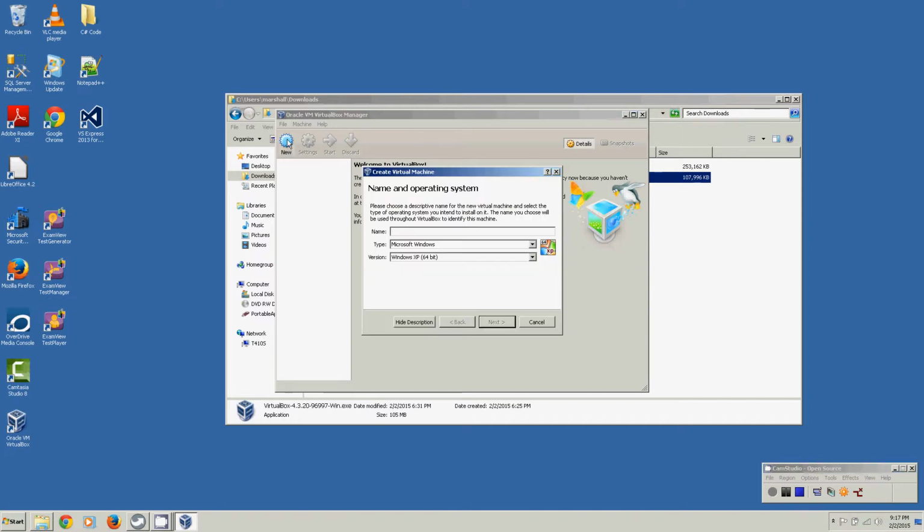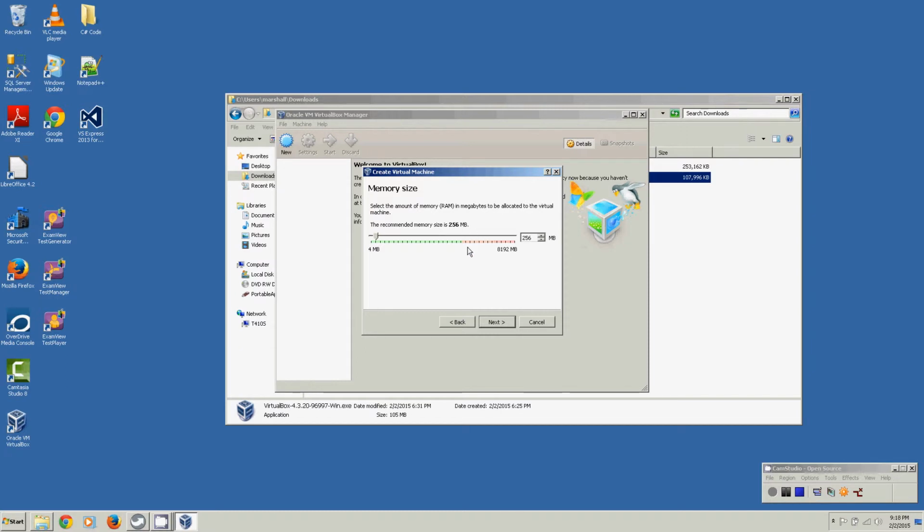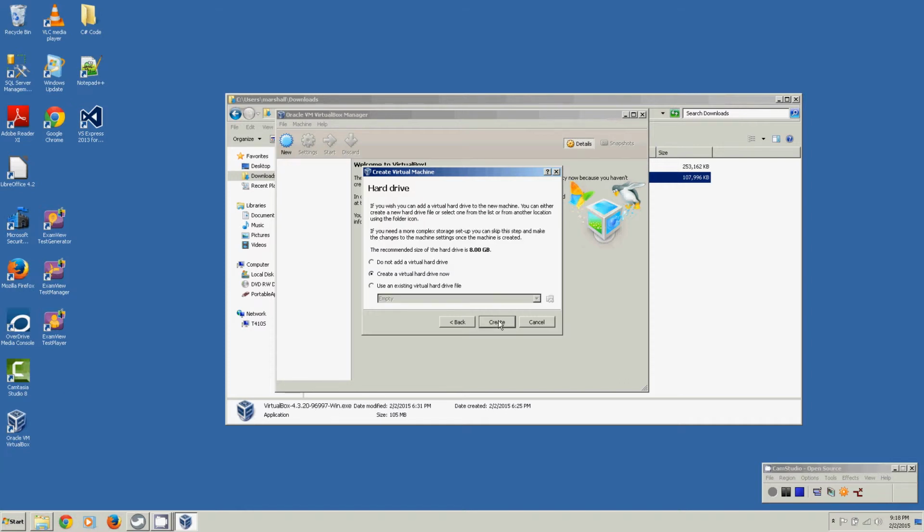I'm going to click on New. I'm going to type Linux Mint in here. And it automatically picks up that it's Linux, and that is the correct version, and this is a 64-bit version I'm installing. So I'm going to click Next. Okay, it says the recommended memory size is 256 megabytes. On this machine that I'm using, I have 8 gigabytes of memory, so I'm going to go ahead and run this up to 1 gigabyte, 1024 megabytes. Okay, I'm going to click Next.